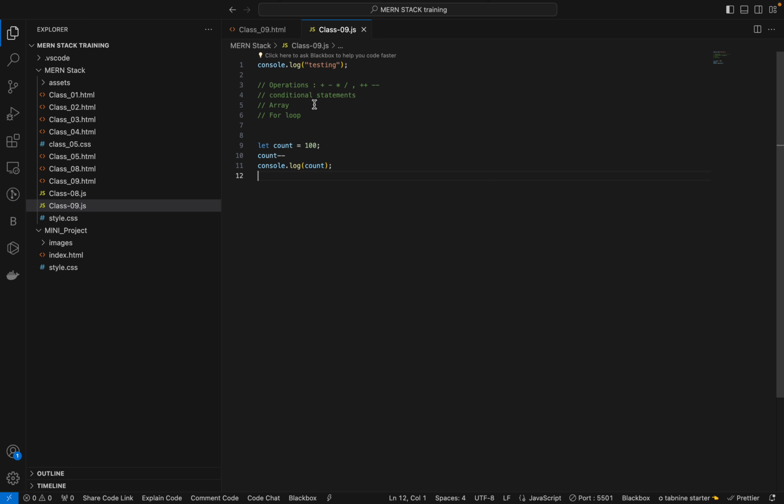So these are the operations that we will use in JavaScript. Now I will tell you about conditional statements. Conditional statements basically have 3 types. First one is the if condition, if statement, the second one is the if else statement, and the third one is the else if statement.